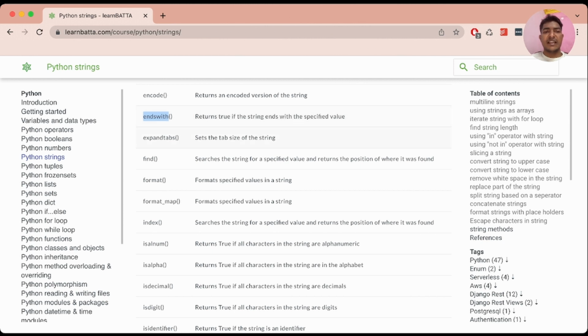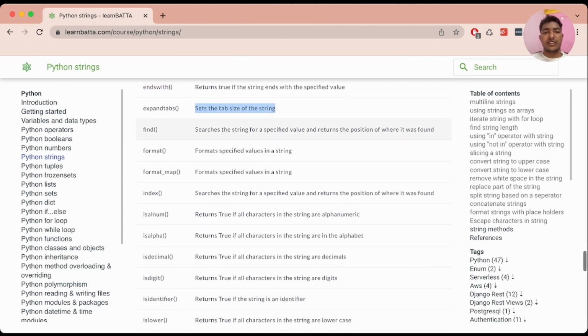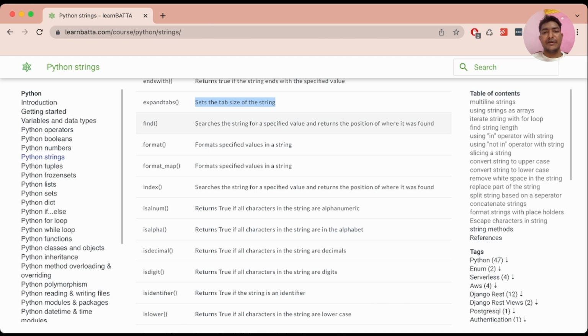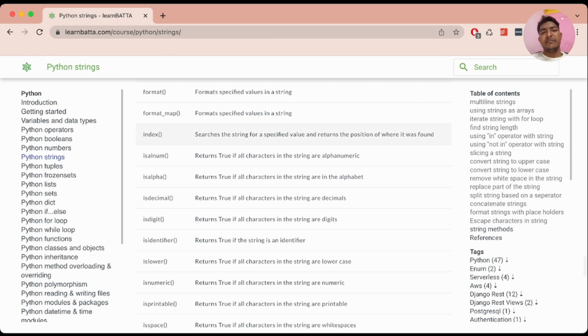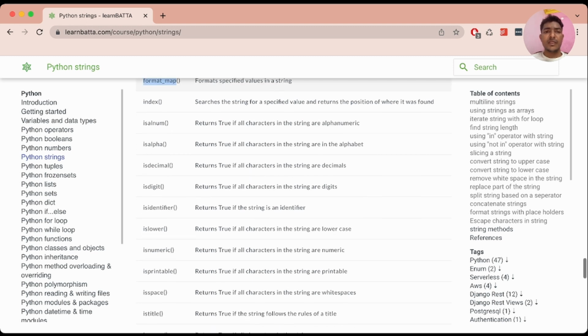So expandtabs, which sets the tab size of the string, and find, which searches the string for a specific value and returns the position where it was found. And format, we use the format method to format the string based on whatever positional or named values are passed. Format and format_map work very similarly. Format takes the arguments, and format_map takes a dictionary. So index, which searches for the specific value and returns the position of the string where it was found.